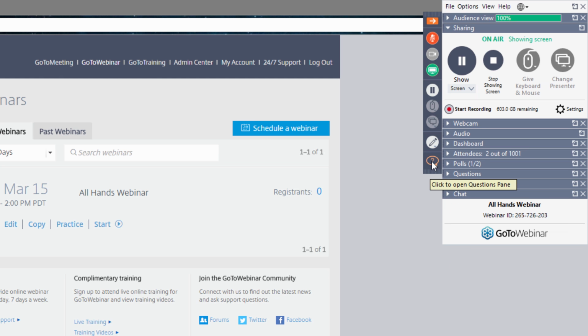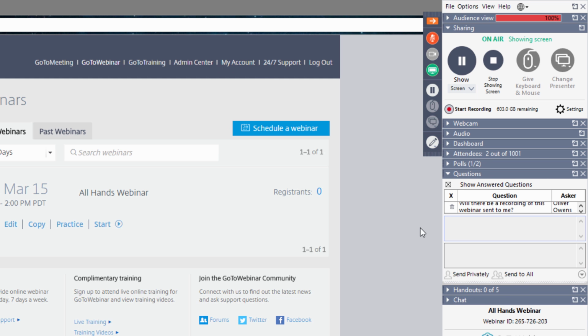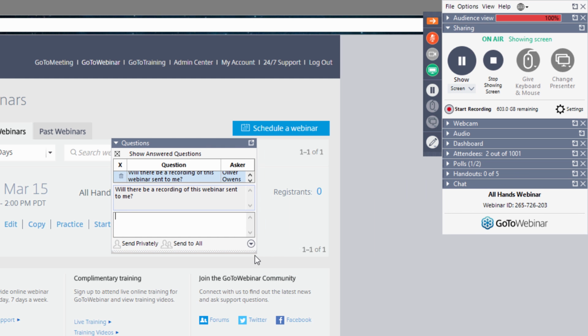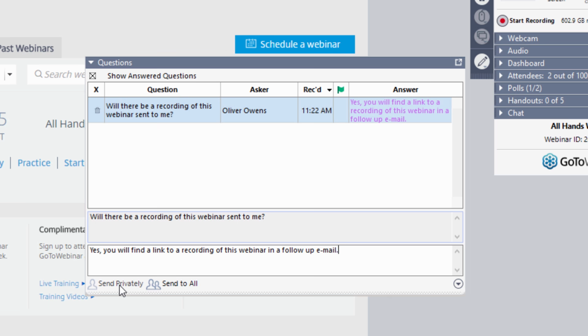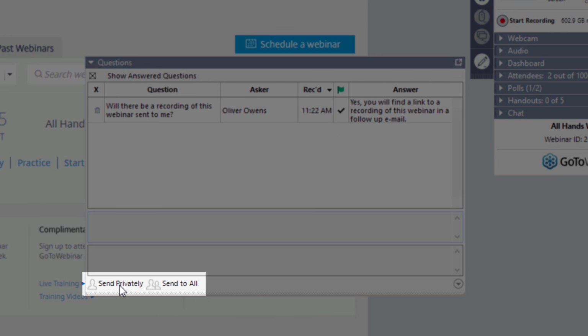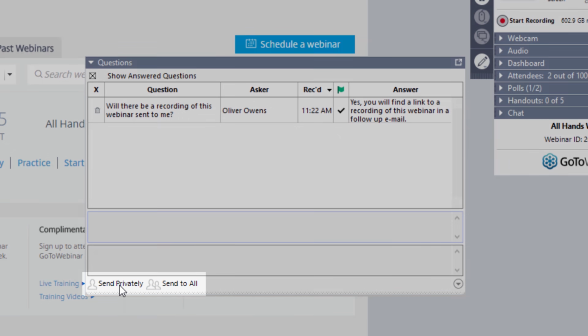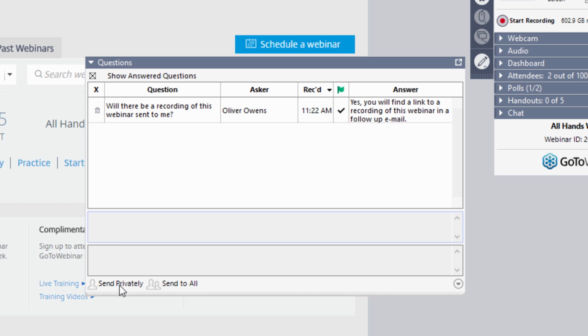The Questions pane allows you to see all of the questions that are submitted by your attendees. To make questions easier to view, you can detach the Questions pane or any other pane by dragging it out of the control panel. This will allow you to expand the individual pane so that you can see the questions easier. To respond to a question, select the question you'd like to answer, then type the response. You have the option to send the answers privately to the individual that asked it, or you can send the answers to the entire audience. This will include the question that was asked with the answer.